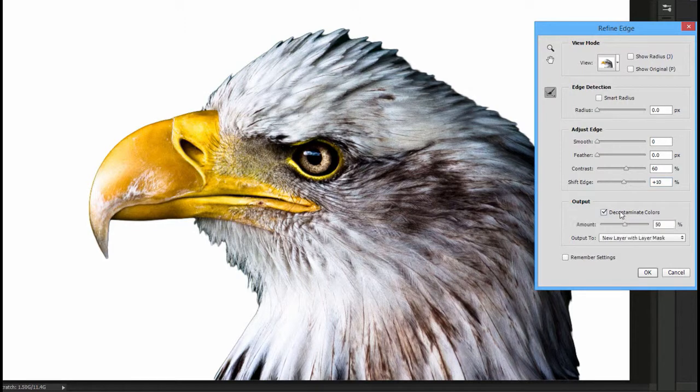Finally, if we had a colourful background, we could have used this Decontaminate Colours option. This happens when you use all these settings and your selection isn't perfect. The colour of the background bleeds into the eagle, thus giving it a coloured stroke, if you will.